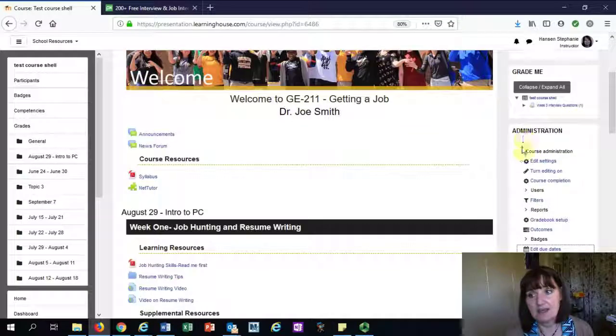That is how you can use the administration block to help run your course a little bit more smoothly and use it to give information about how your students are progressing through the course. Thanks.